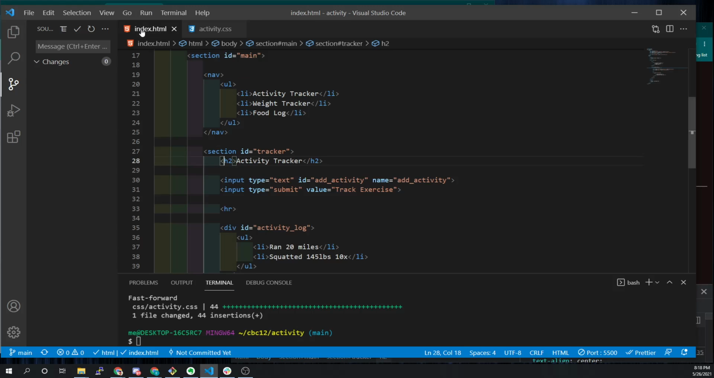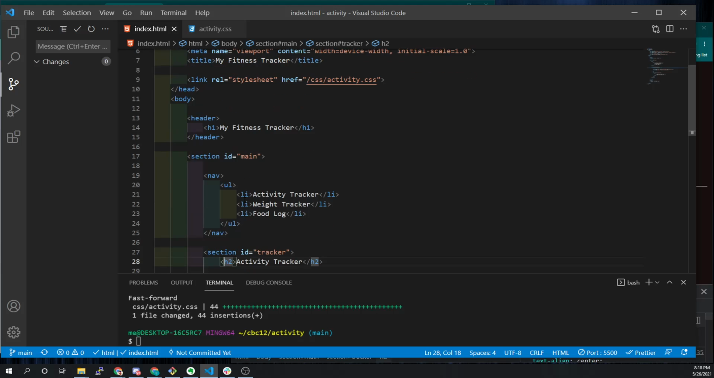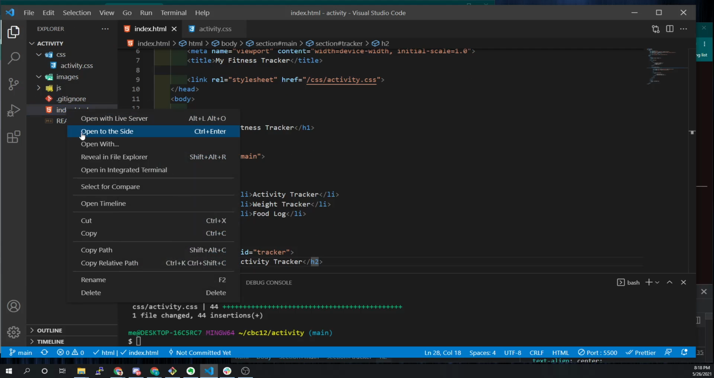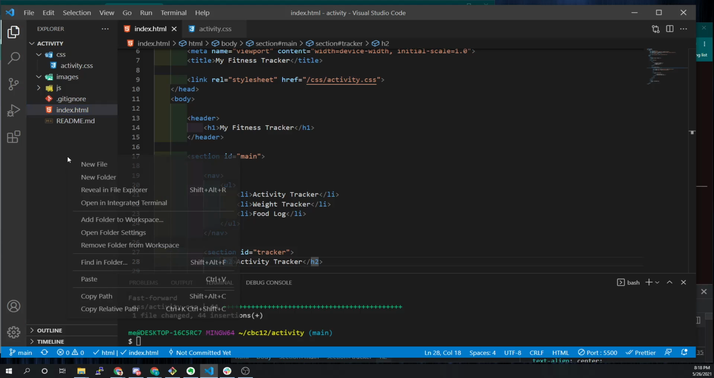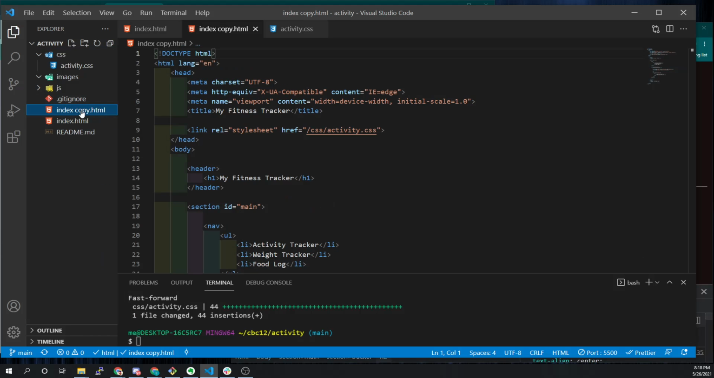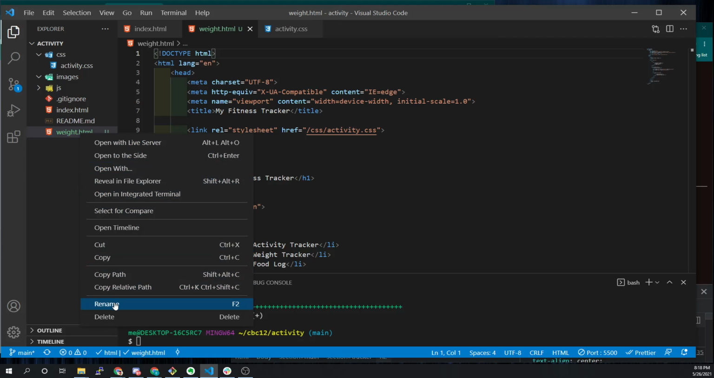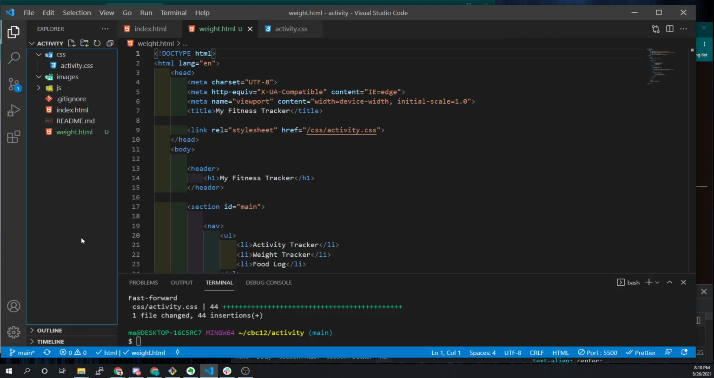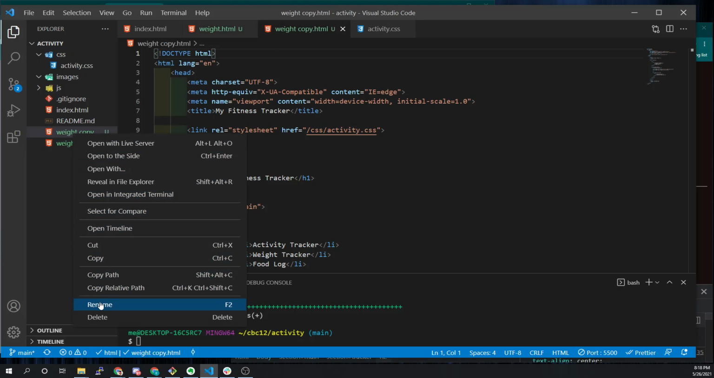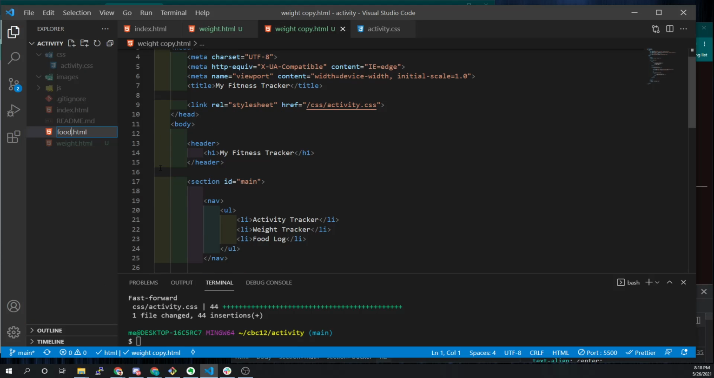So we have this index.html. We know this is our activity tracker. I might come in here and say, we're off to a good start with our design. Let's just copy this file. We'll paste one in here, and we're going to call this one weight.html. And then we're going to do the same thing. Copy, paste, rename, and I'm going to call this food.html.